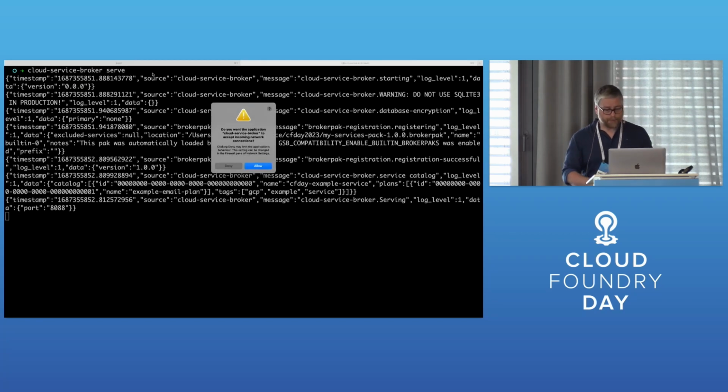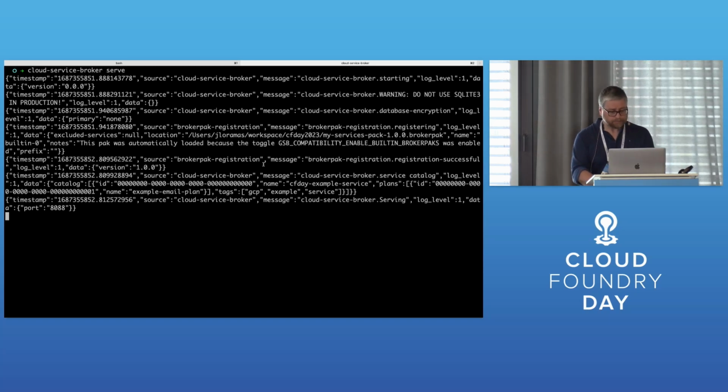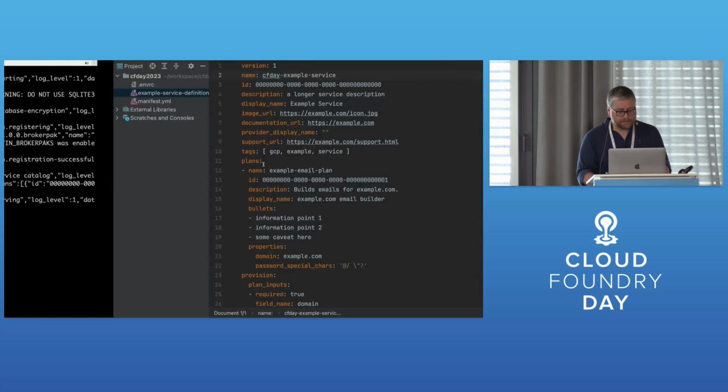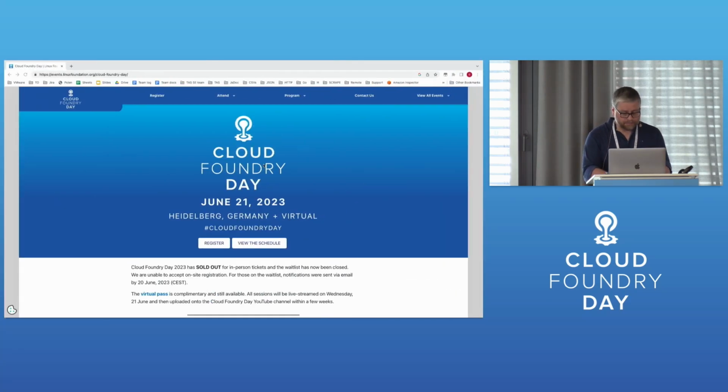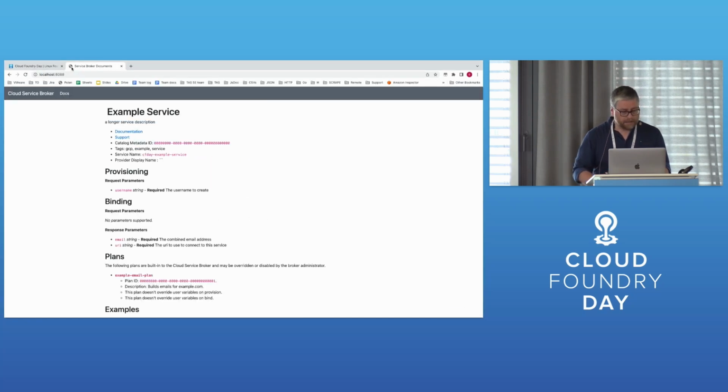Once I have the broker pack, I can use the Cloud Service Broker again to boot it up. This will create a server locally for development purposes, running here on port 8088. So I can go in a browser and hit my 8088. And here we see documentation by default. Here we have the service name, as I've modified it. The weird GUIDs, please don't use those. Change them to something more useful, but I'll keep those for the sake of the demo.